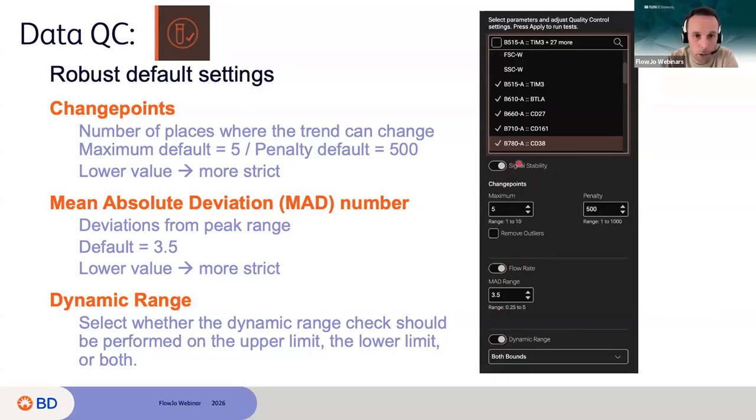The first option is your signal stability, so your MFI, as we already talked about. You can change the change point maximum, and you can change the change point penalty. The change point is basically the number of places where the trend can change, so going up, down, it should be consistent, or going up slightly or down slightly or stable. If it changes too many times, we're going to flag that. If you want to be more strict, you just need to lower those values, the change point or the penalty.